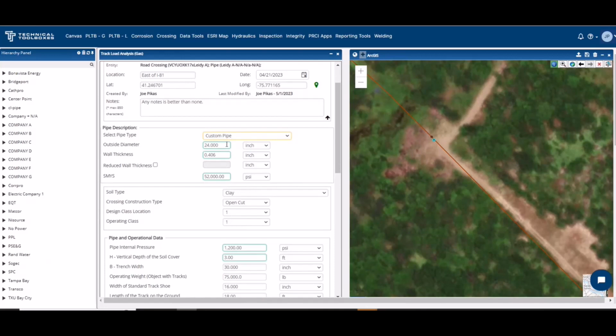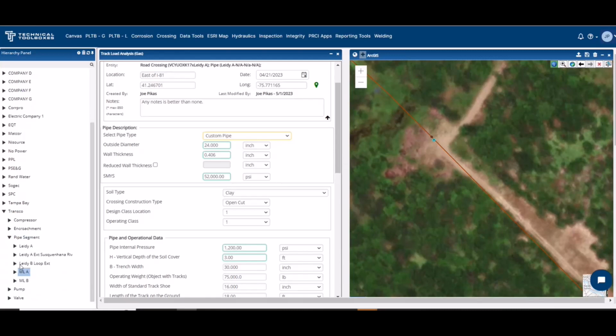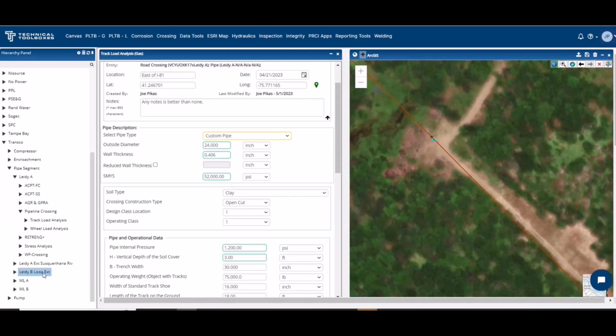The other thing we need to consider is how do we get to this information here? And of course, we could easily bring it in by our hierarchy. And I'm going to bring in this particular line. And I'm going to do pipe crossings. And then I'm going to do some stress calculations just to show you what's in store for you.